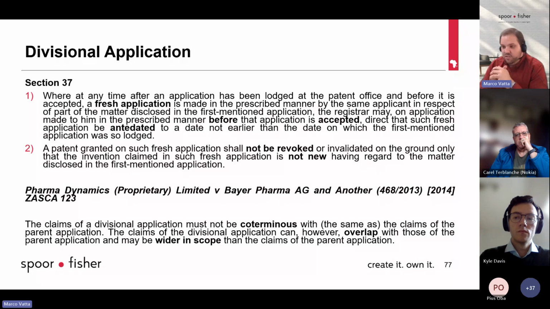But in that application, you need to request that the divisional application be antedated so that the filing date is an antedated filing date to that of the parent application. This is in order for you to still have valid priority claims in respect of the matter that's disclosed in the divisional application. So even though the divisional application may be filed today, the effective filing date is the antedated filing date, so the date of the parent application originally filed.